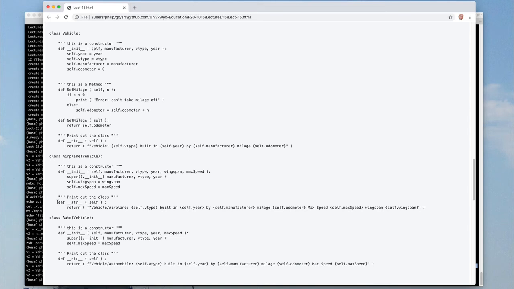So what I probably should do is I probably should have built this as a base vehicle that didn't have an odometer, because remember, my Tonka truck doesn't have one. And then when I did trucks or cars, it has an odometer. But when I did toys, it doesn't. But I didn't do that. And here we're going to replace this str with one that prints out max speed and wingspan. Some properties that are useful for airplanes.